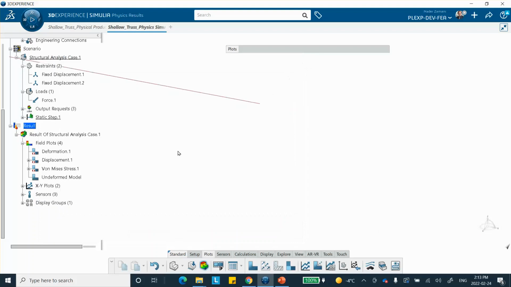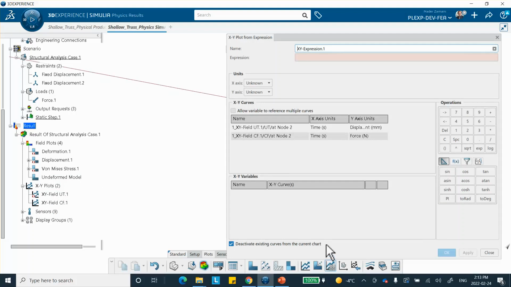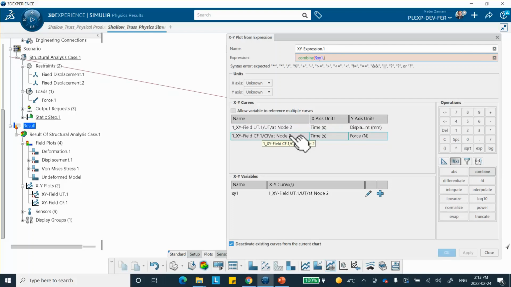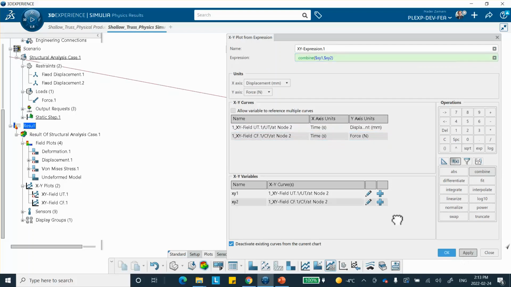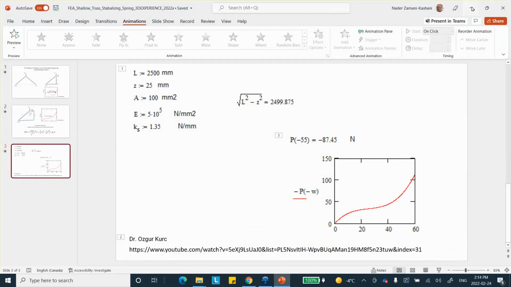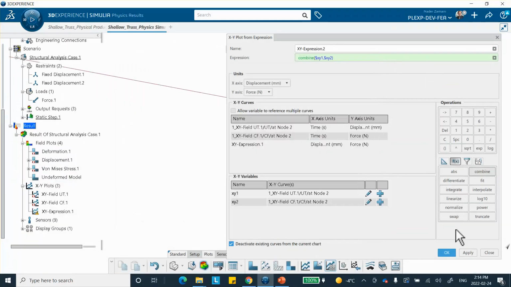Notice that I have two plots here. One was displacement, the other one concentrated force versus time. Now here there is an icon which says XY plot from expression. You click on it. You click on f of x. See, these are the two curves that I created. Click on f of x and say combine. That was the first one, displacement. That's the second one, which was the force. And then I say apply. That curve is this curve. Okay. Now, let me close this.